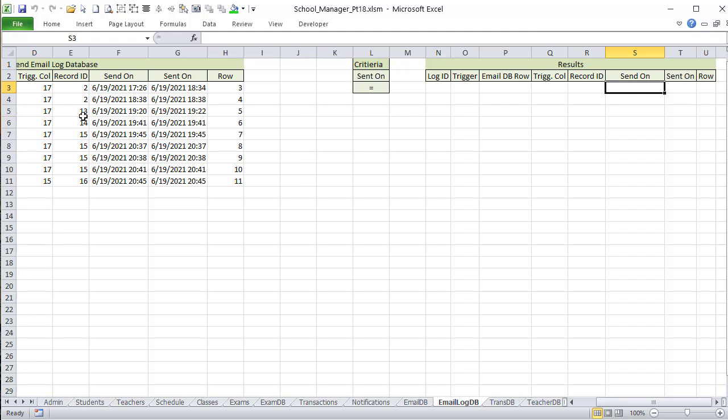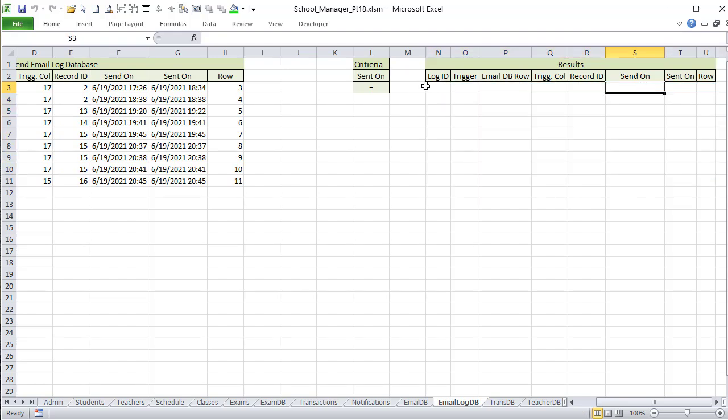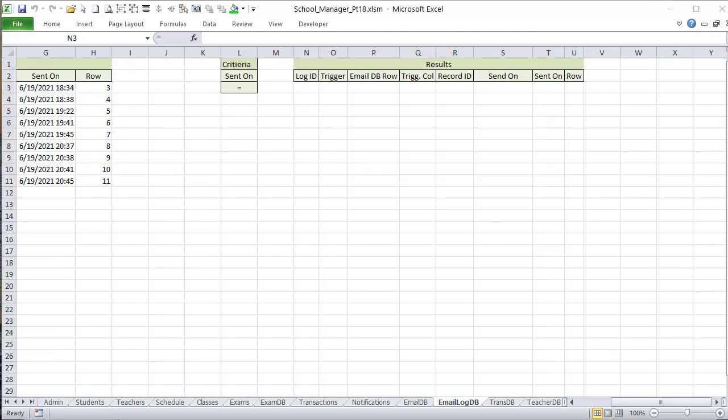So again, 3 macros. Let's go over those again. One, to add the data. Another one to run the advanced filter and schedule, and the other macro to simply send the email. So we're going to write those 3 macros right now.